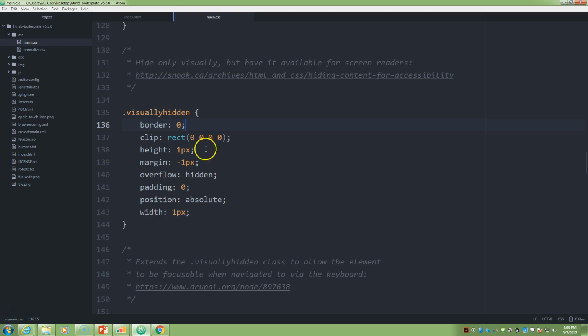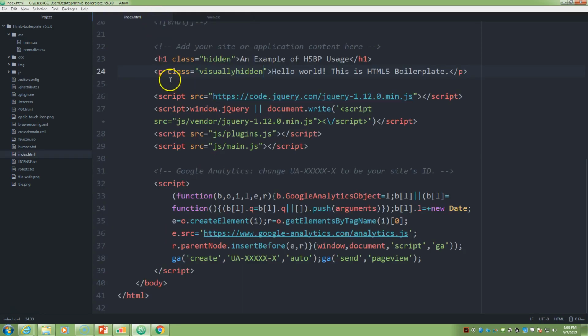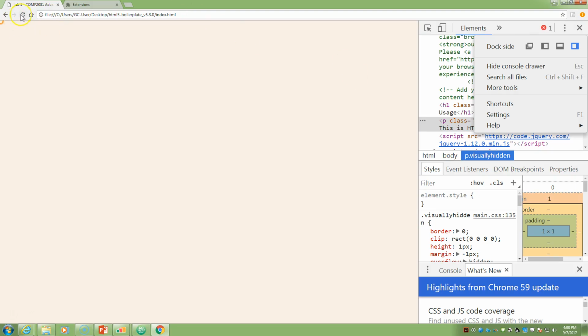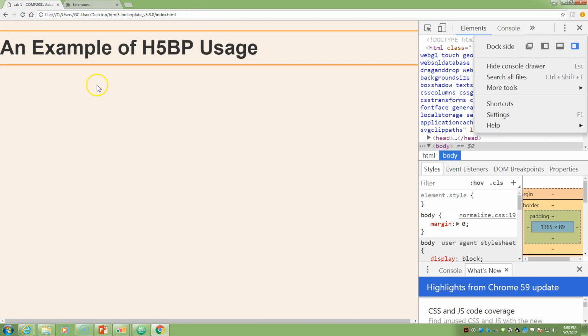Let me go back to the code. I'll remove the hidden. This one. So visually hidden. So it should read hello world, right? Lab 1. 2081 Advanced Web UI Design. It's kind of titled. That's the one. The first one that's down there.